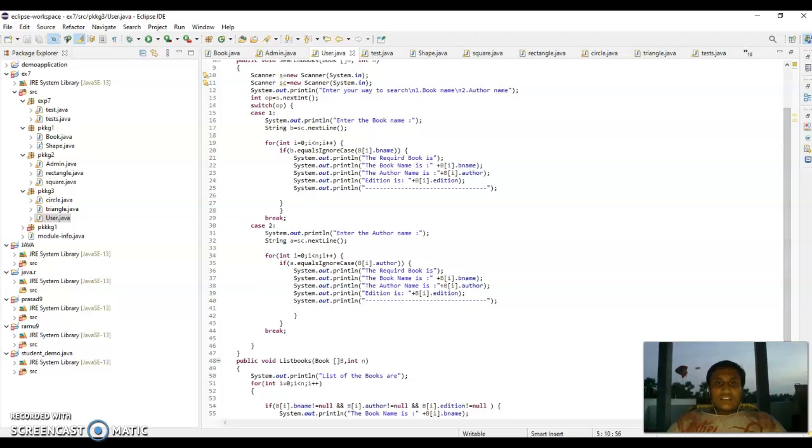string a = s.nextLine, for (int i = 0; i < n; i++), if a.equalsIgnoreCase b[i].author, System.out.print the required book is, System.out.print and the book is b[i].bname, System.out.print and the author name is b[i].author, System.out.print and edition is b[i].edition, break.